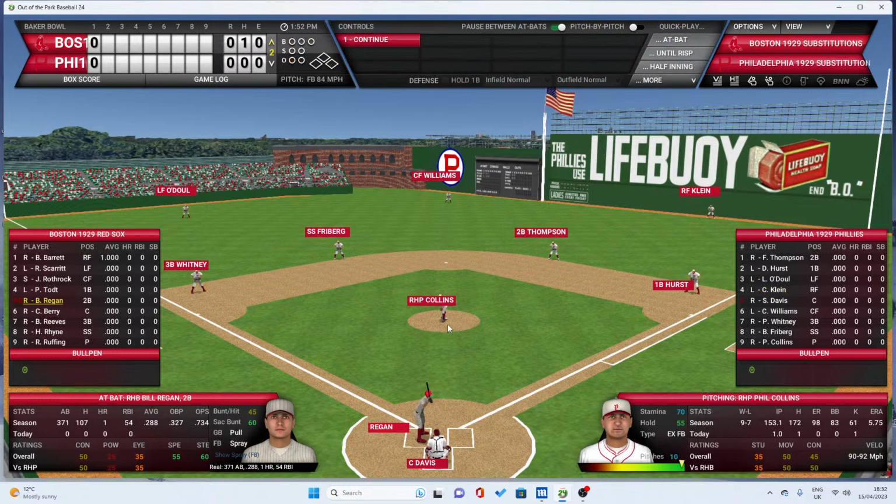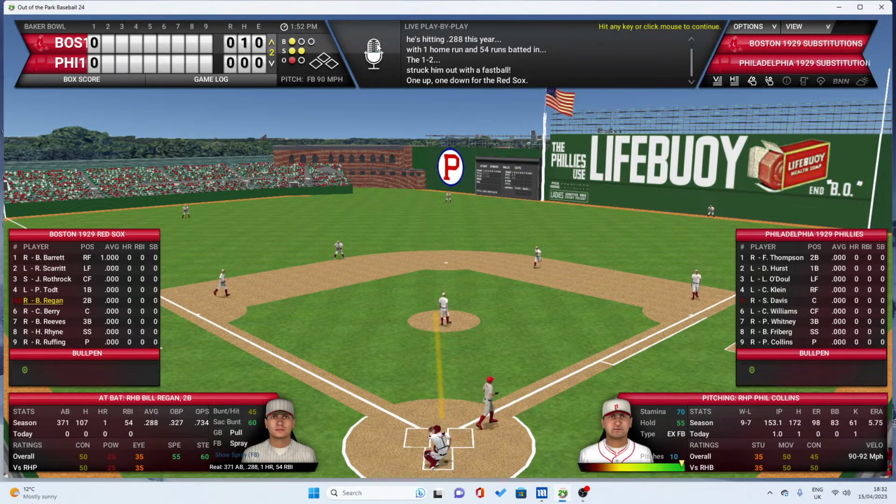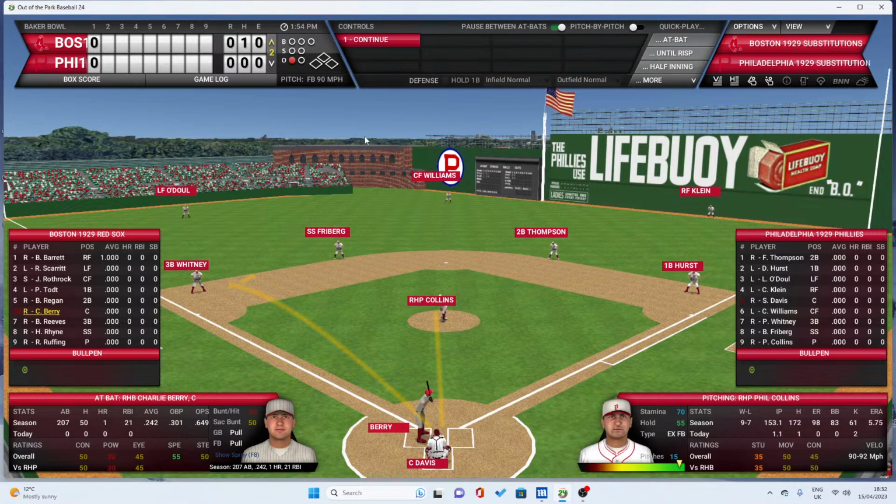So here we are, top of the second inning. Phil Collins on the mound. Regan steps in. Davis sets a sign. Collins into his windup. Struck him out. That's 2 strikeouts now for Phil Collins. That brings up Charlie Berry, a .242 hitter. Good speed. Not much power.